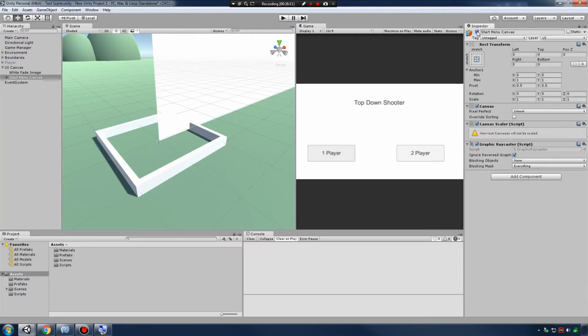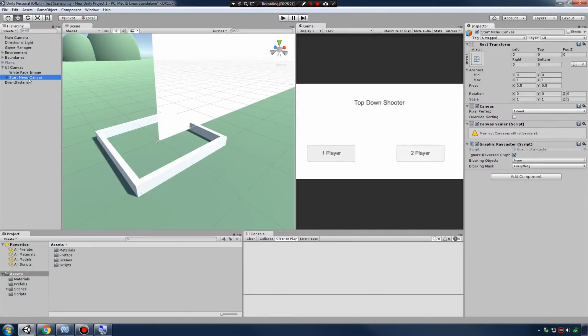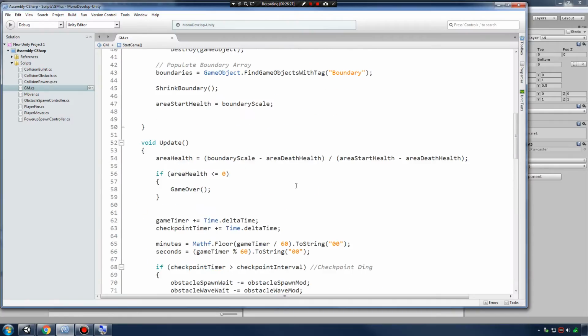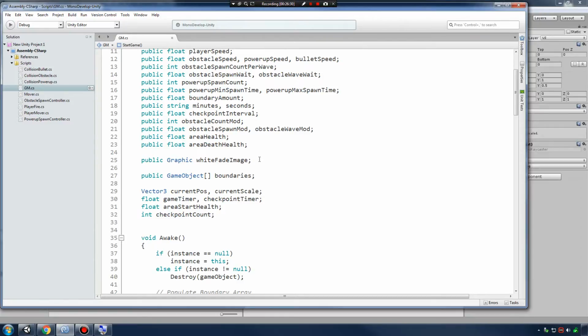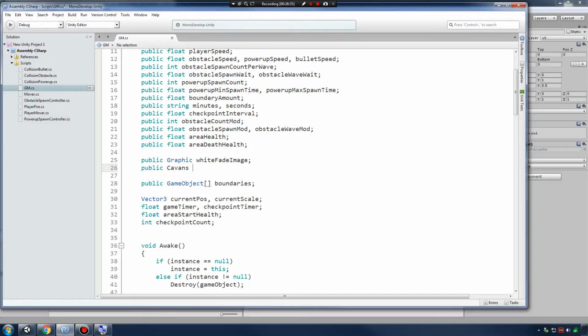Basically we'll just turn it on and off. To do that, we're going to have to gain access in our code to our start menu canvas so we can enable and disable it. So we're going to make another public variable. It's just the easiest way to get at these graphics. We're going to say public Canvas, and let's call it start screen canvas. Oh, and I misspelled canvas.